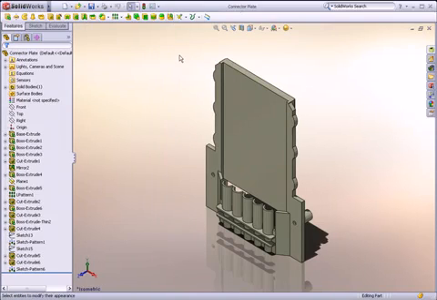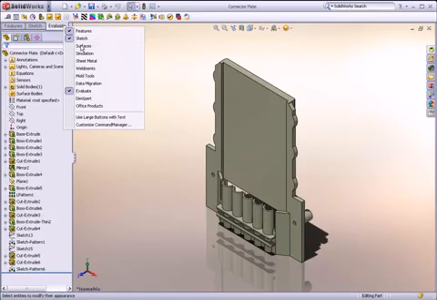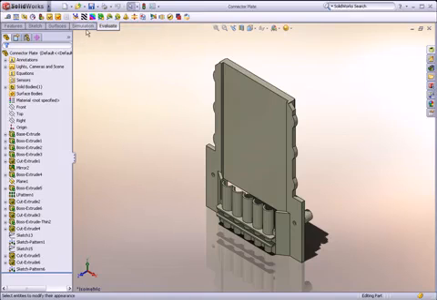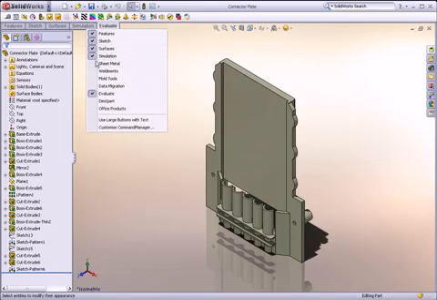Instead of having a bunch of toolbars, the command manager's always been a great way to access the tools you need without having lots of icons showing all at once. You can show more command manager tabs by right-clicking a tab and making your selection, giving you quick access to the tools you use the most.